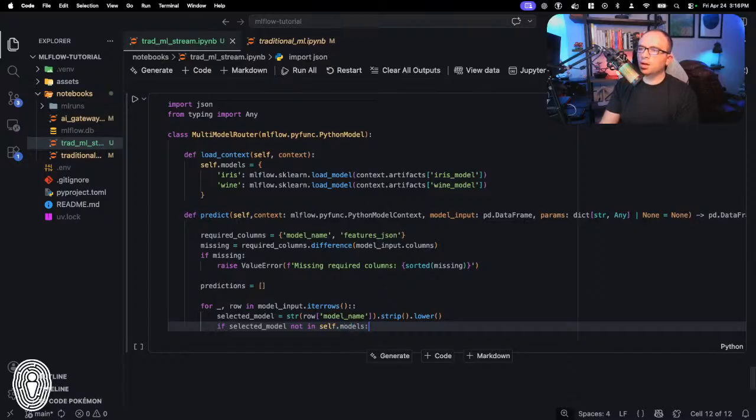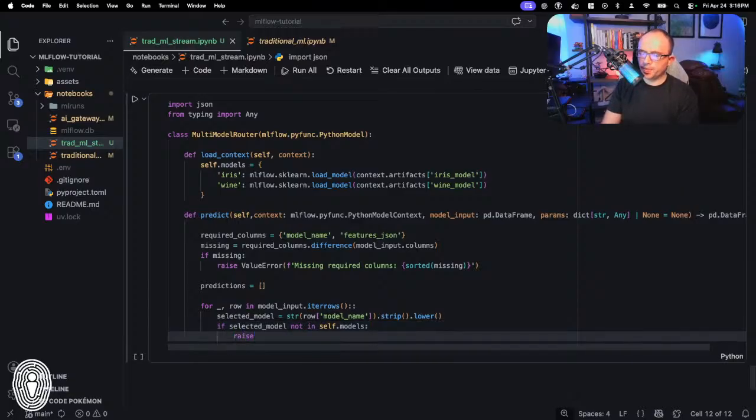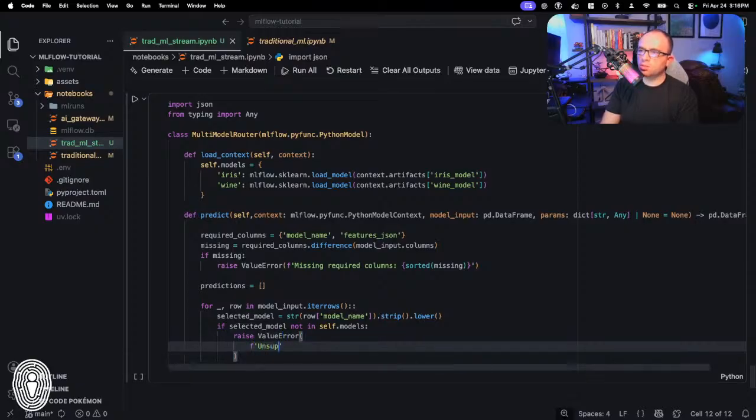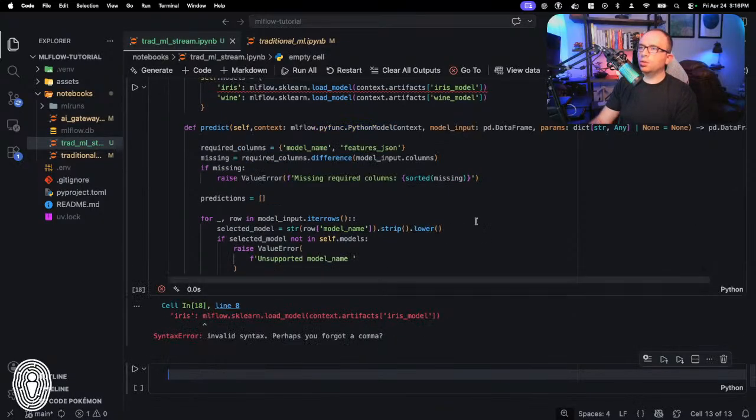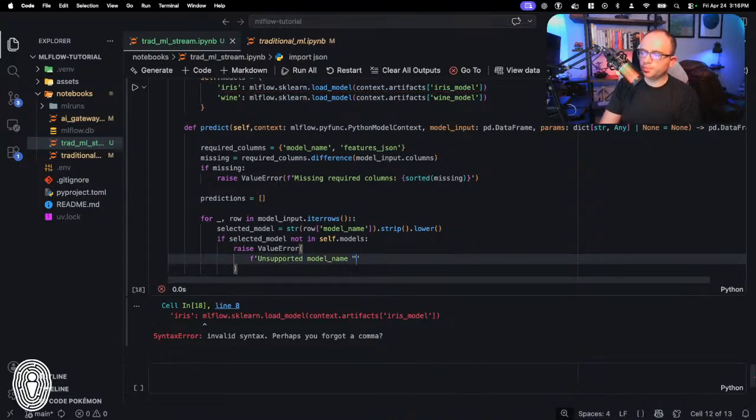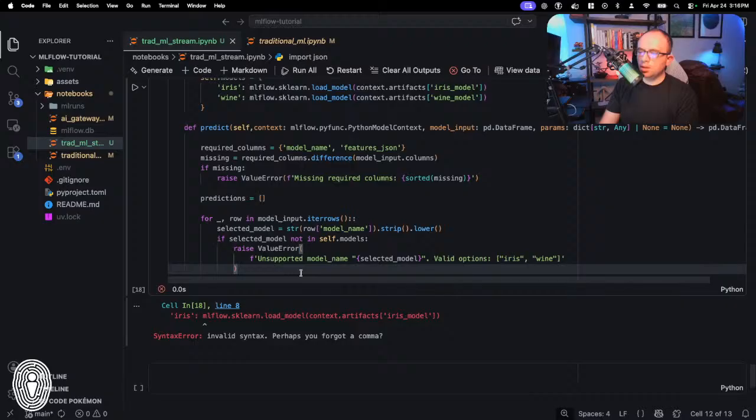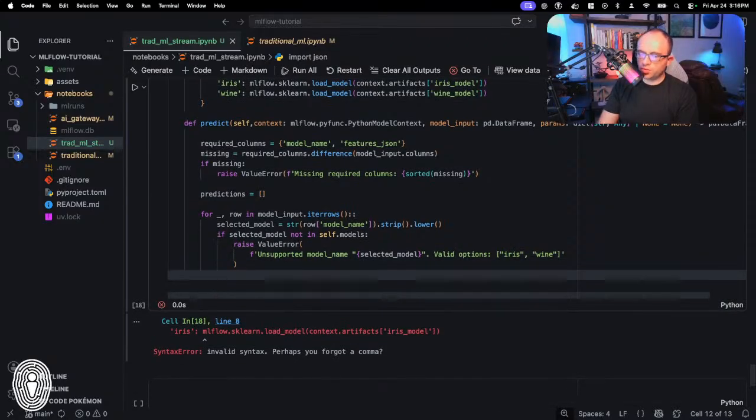So basically saying, all right, we're grabbing the selected model, the model that you want, and if it's not there, we're going to raise another value error. Raise value error f unsupported model name, selected model, valid options are iris or wine. Okay.